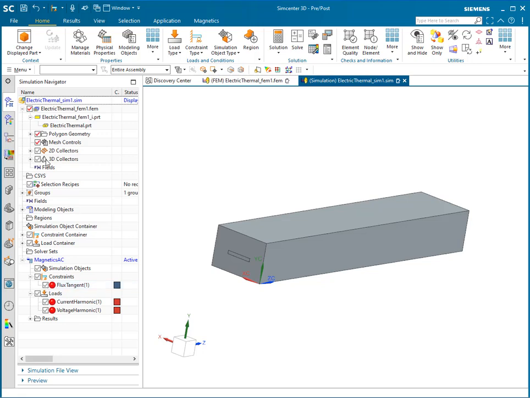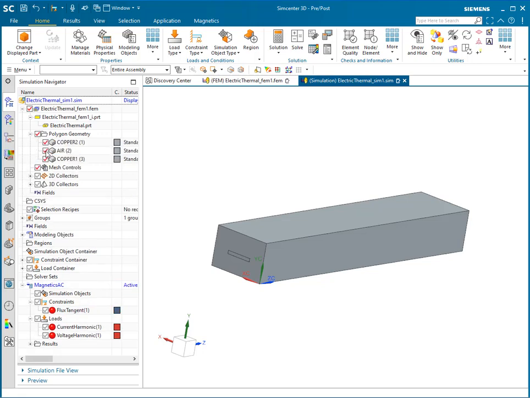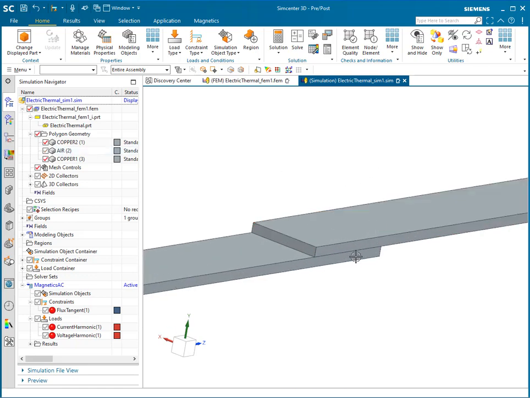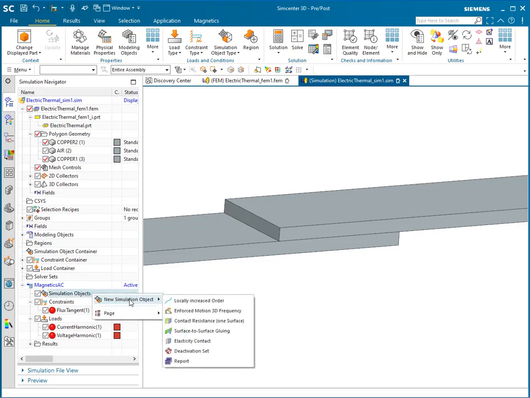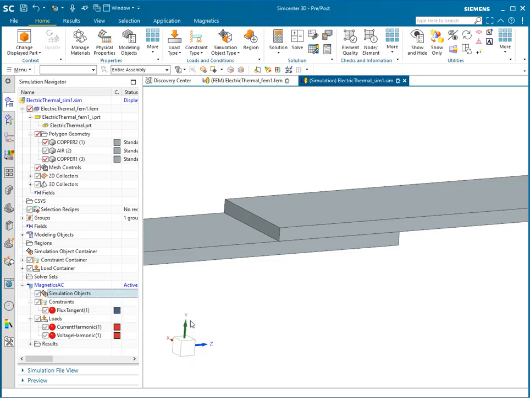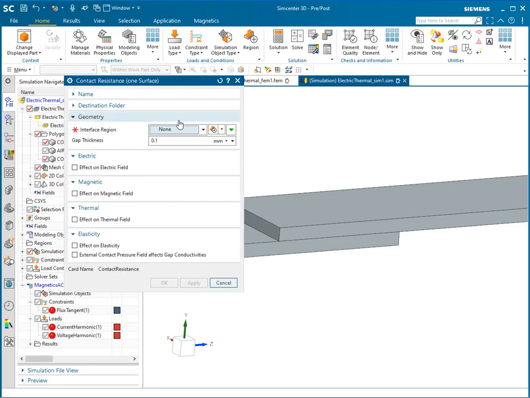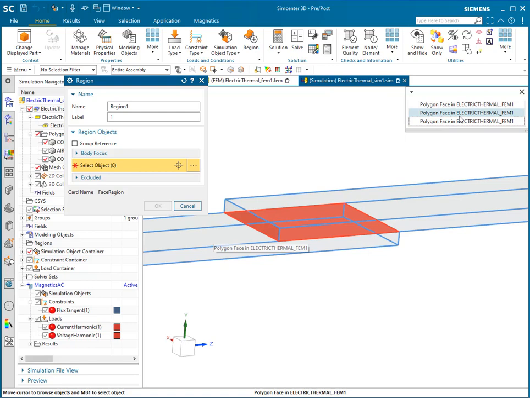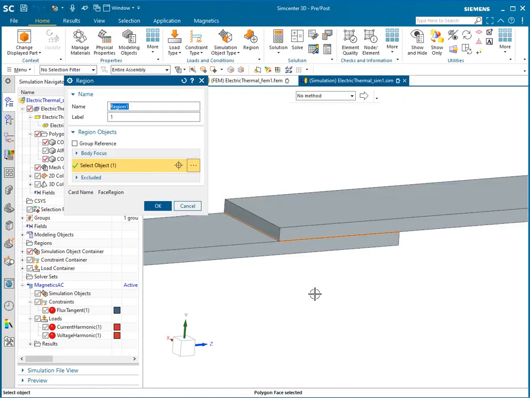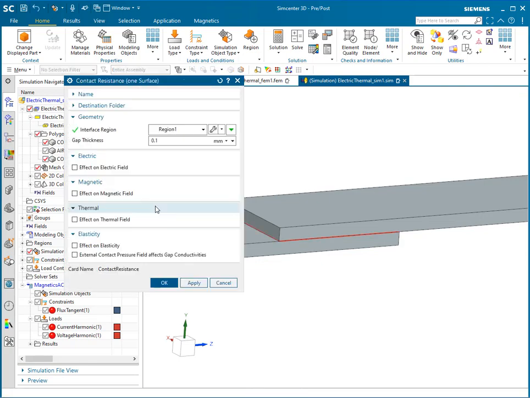Okay, so now let's have a look into our copper parts, blanking the air. We additionally want to define now a resistance between these two conductors, an interface resistance. So we say simulation objects, new simulation object, and we define a contact resistance, one surface contact resistance. Here we define the interface region, so create a region. On this face here, between these two, we want to have an additional contact resistance.